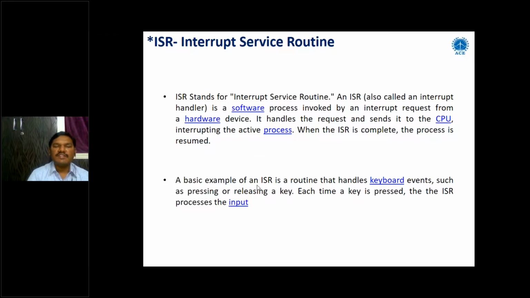A basic example of an ISR is handling keyboard events continuously, such as pressing or releasing a key. Each time a key is pressed, the ISR processes the input. Whenever you press a number of keys, it always goes to the ISR and comes back to the original position. Again it goes to the ISR, and comes back to the main program. Like that, the keyboard is executing. Yes, it is very important for the examination.